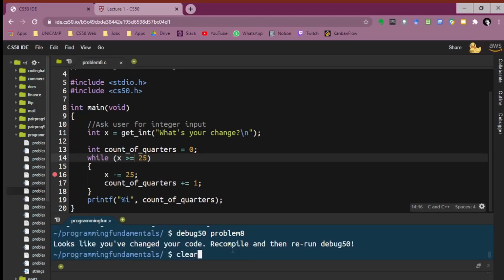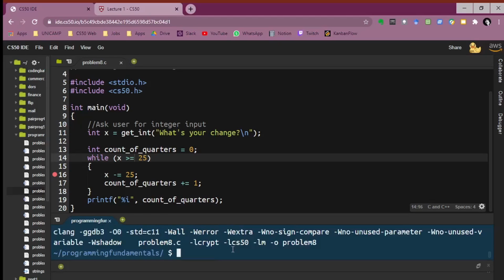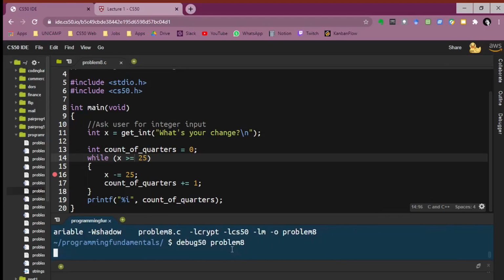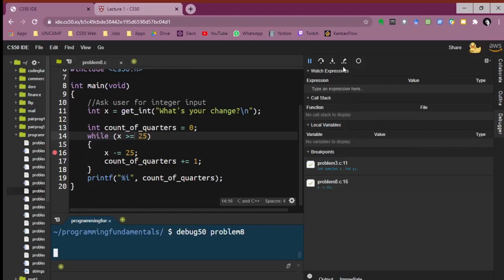I have to recompile, so make problem. We have to recompile because we changed the code, okay? So now let's do this again. So what's your change? I'm going to put 101. Actually, I'm going to put less, so 51.